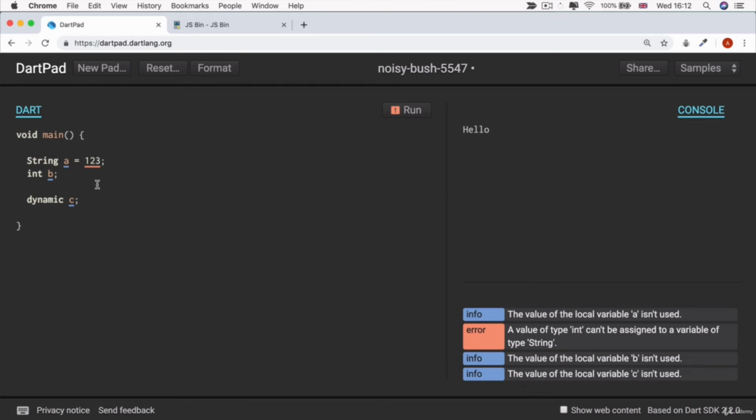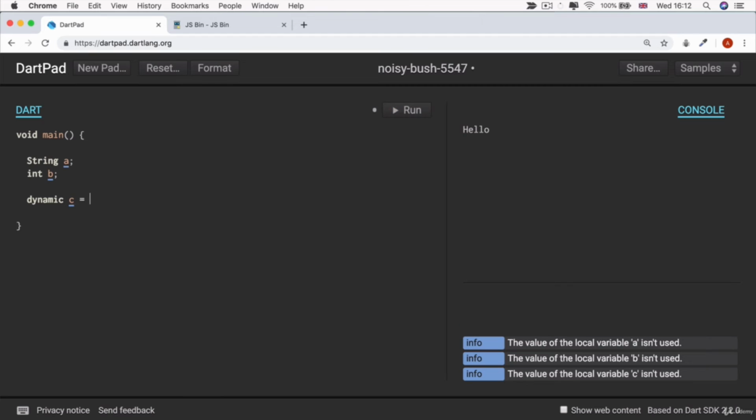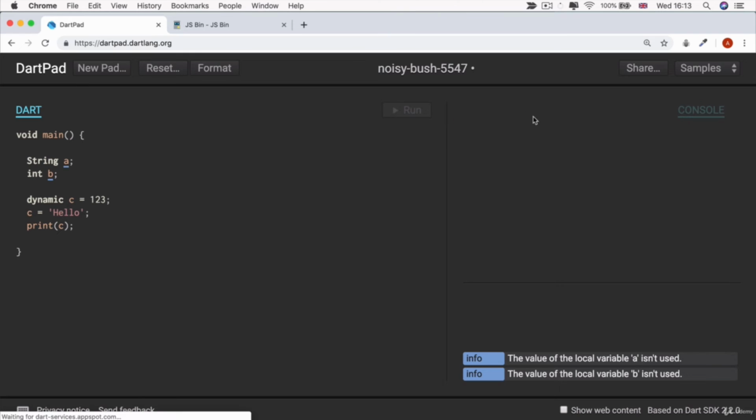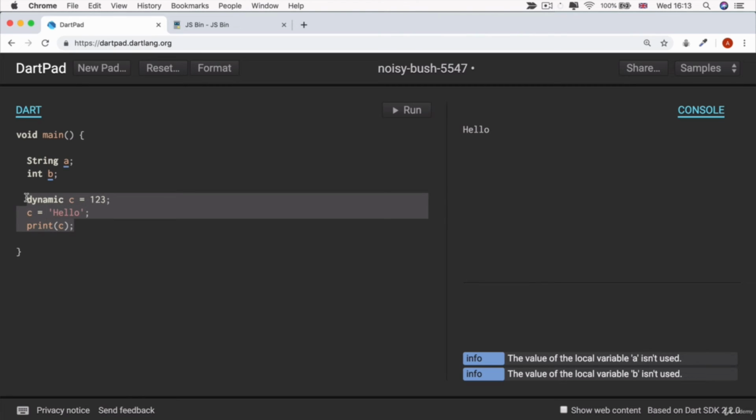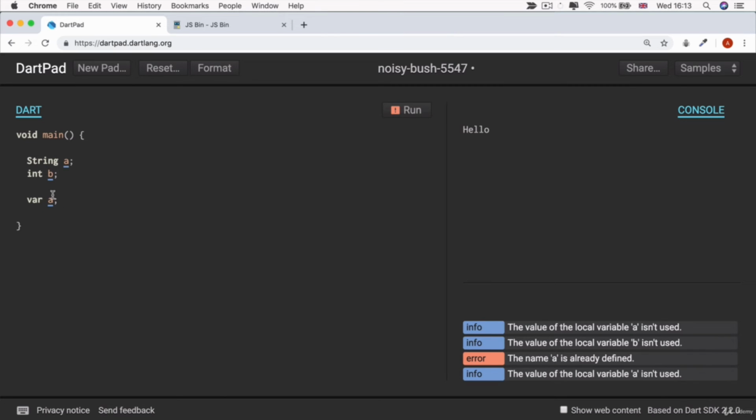But if I had my variable created as a dynamic type, then I can put any sort of data in it. I can put 123, and that will be just fine. It'll print out c without a problem. I can change c into a string if I wanted to. And now when I print the string, hello now gets printed. This is how dynamic types work. And when we created the var without giving it a value, we essentially created a dynamic type variable.